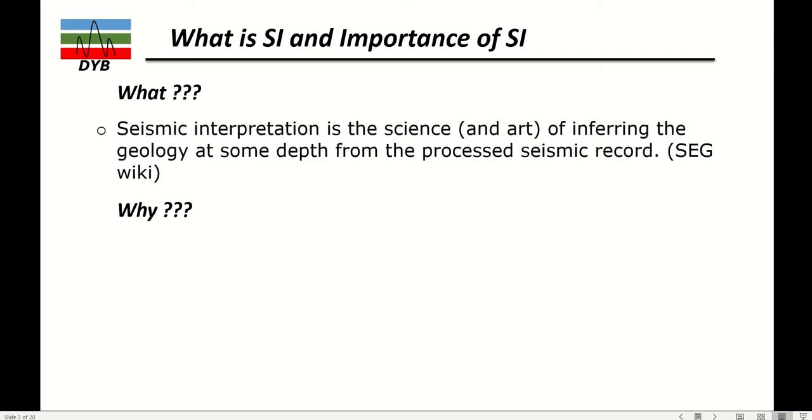So let's look at the SEG wiki, which is the most popular website of geophysicists. Over there, if we look at the definition of seismic interpretation, it is actually a science, or it can also be an art, of inferring the geology at some depth from the processed seismic record. So the geophysicist helps the geologist, or they work together, to do the geological interpretation in the subsurface with the help of the seismic data.